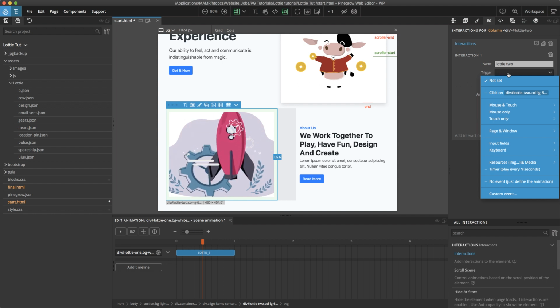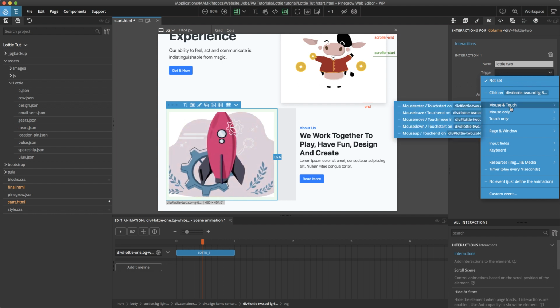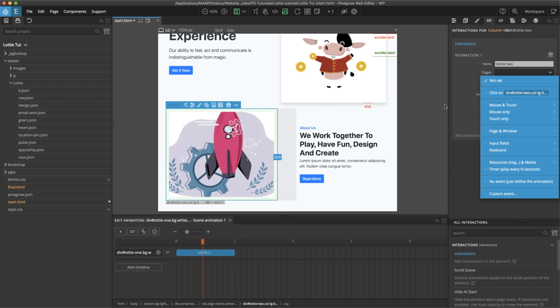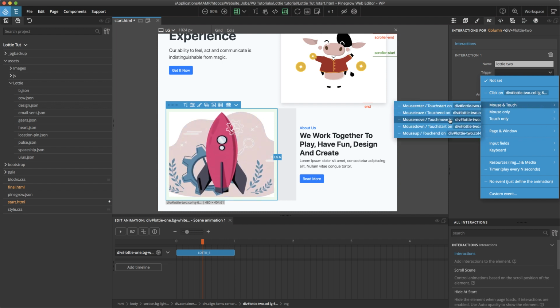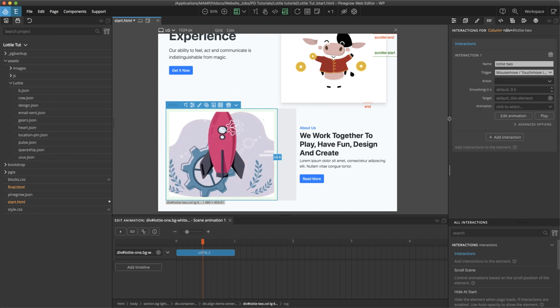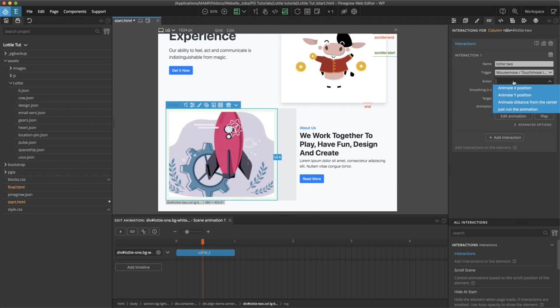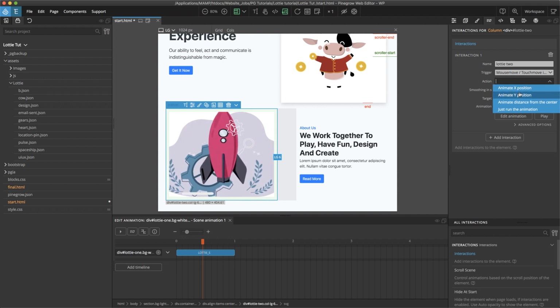Then we're going to go down to our trigger. And for our trigger, we're going to select mouse and touch. And then we're going to select mouse move, touch move. So that's going to allow us to change the position or change the animation based on how the user's mouse is moving at the time. Once we set that trigger, we'll get an action panel. And in this case, we can either choose to animate the X or animate the Y or animate the distance from the center. I'm going to choose Y.